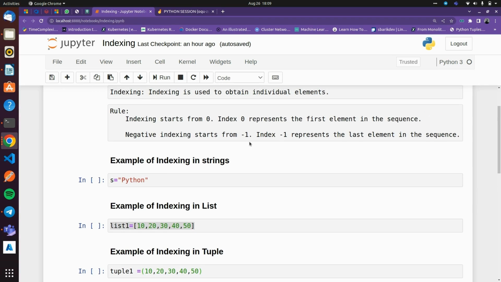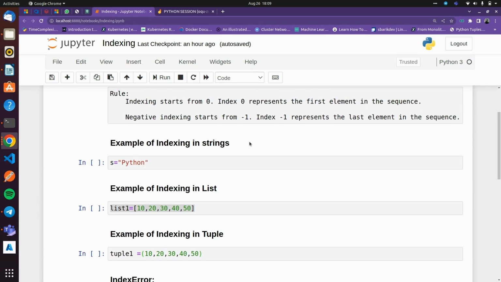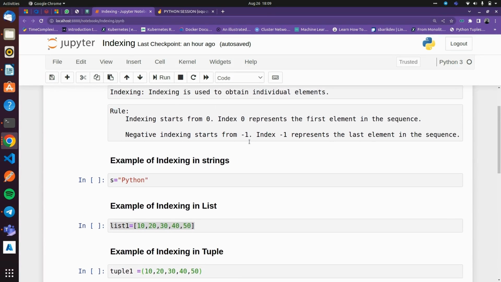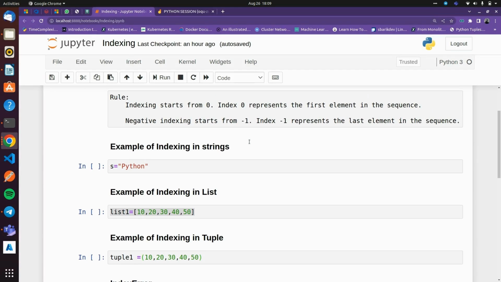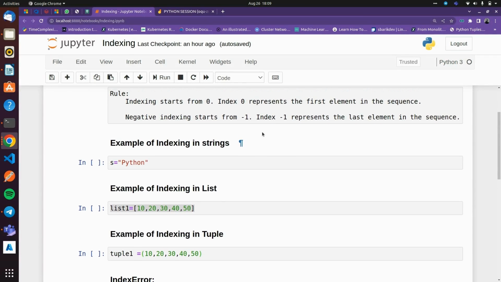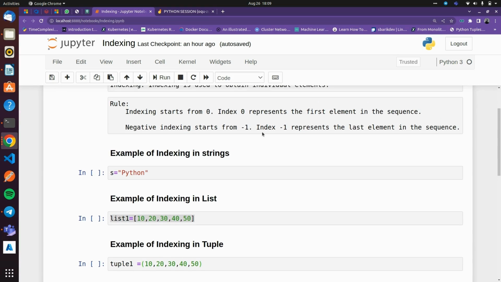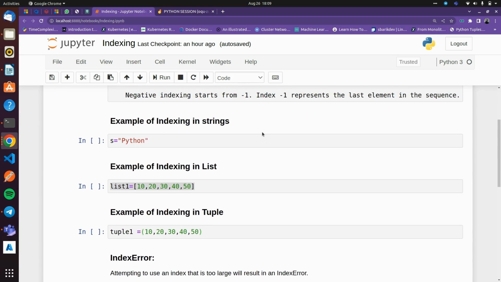As we know, indexing is usable for string, list, and tuple, not for set, because set is not a sequence type of data type. So that's why we cannot use it on a set. We can only use string, list, and tuple. We can also use the range function as well. But here for example we are going to talk about string, list, and tuple.